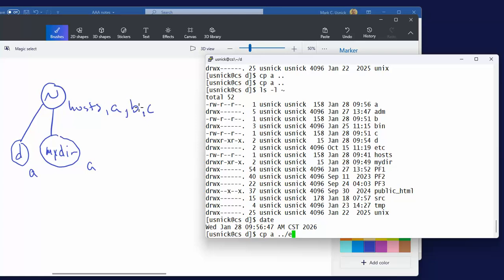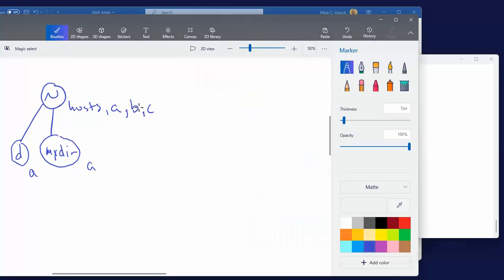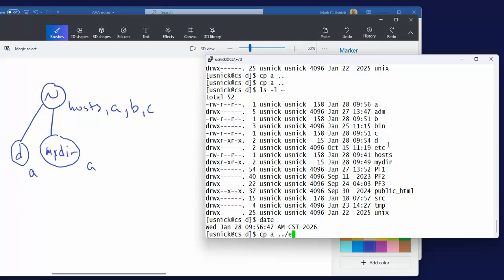Now, if I had this, then it would copy it over here. Dot dot slash E would actually take me up and then back down again, believe it or not. But I don't have a directory called E in my home directory. So E is going to be a file that the copy is going to be named. So here we're copying it up to the parent and we're renaming the copy all in one command.